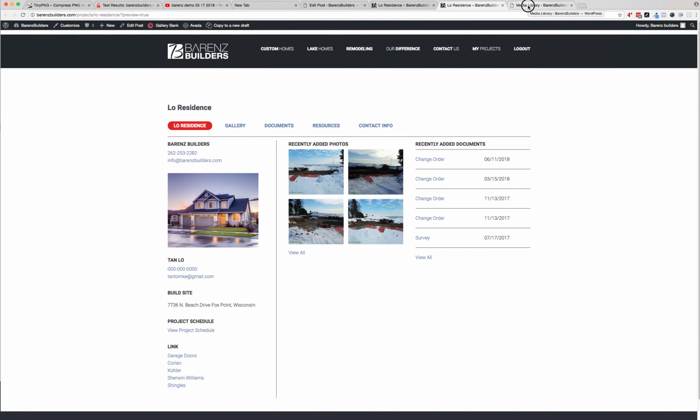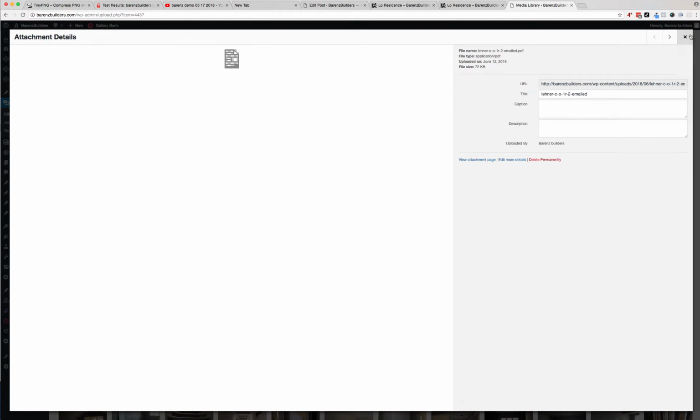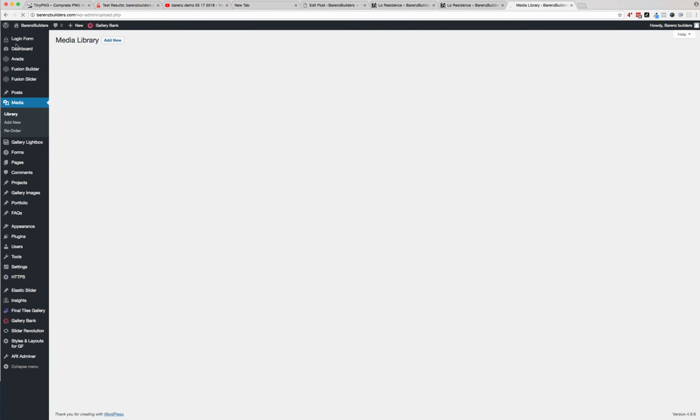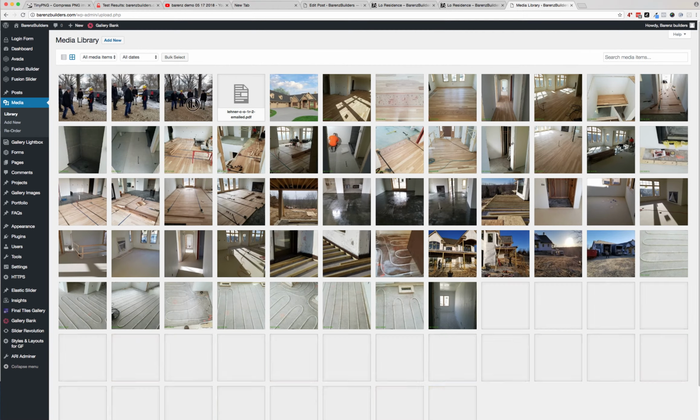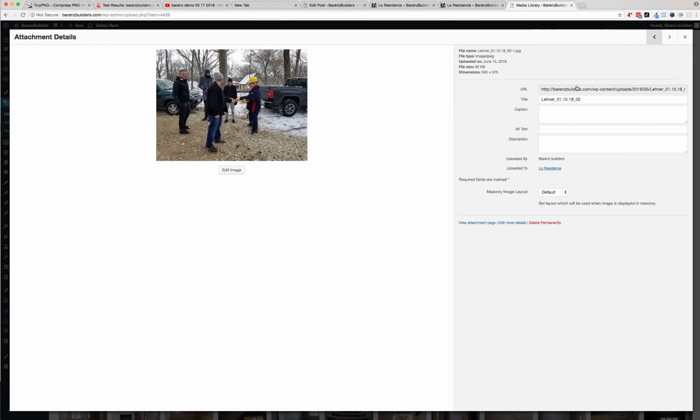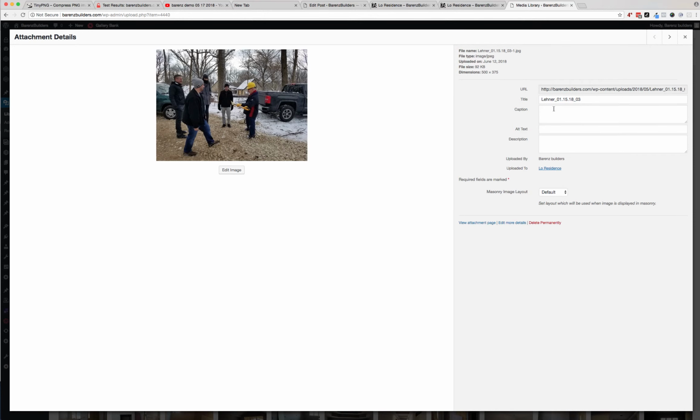Would go back here to my media library, close. I'm just going to refresh it because I added some new images. So if I go here, I could click on this image. I could copy this. I'm going to copy this into the caption. I'm going to hit the next button. Copy that into the caption. And copy that into the caption. And close that out.